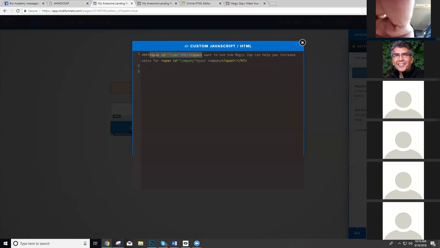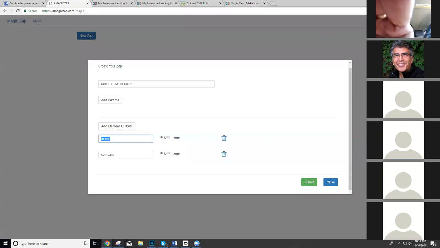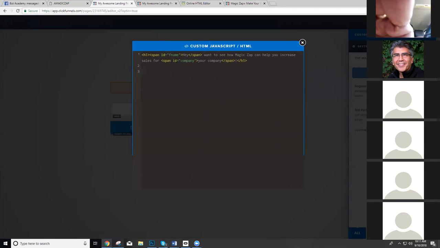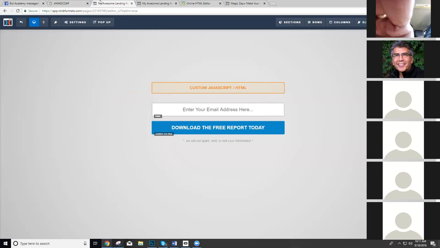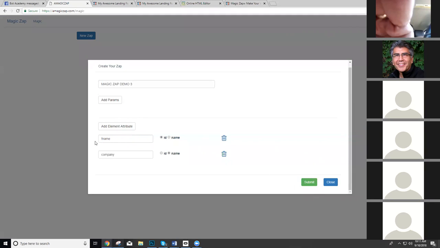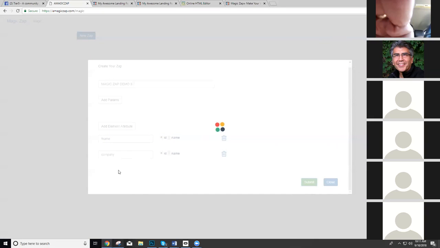I just created this little span tag. I gave it an ID of fname, and I created this other little box, another little span tag, and I gave it an ID of company. And these things are just correlating to these little elements over here. If I change this one to name, then I'd want to come over here and change this ID to name. Now it will work, okay? I'm just going to use ID because I like to use ID. All right, so I'm going to go ahead and change this back to ID, and I'm going to submit this right here.